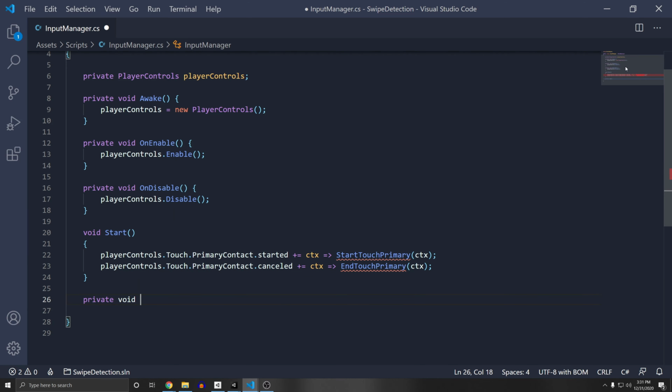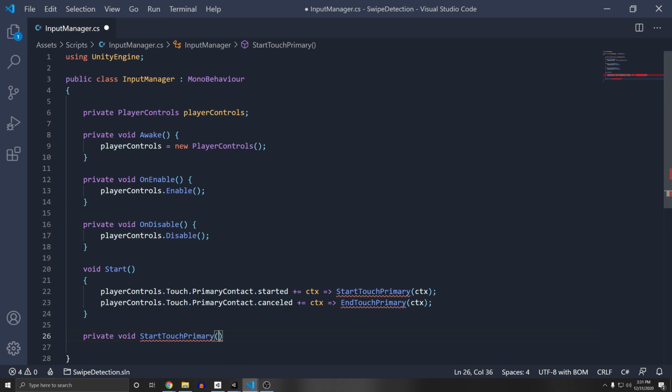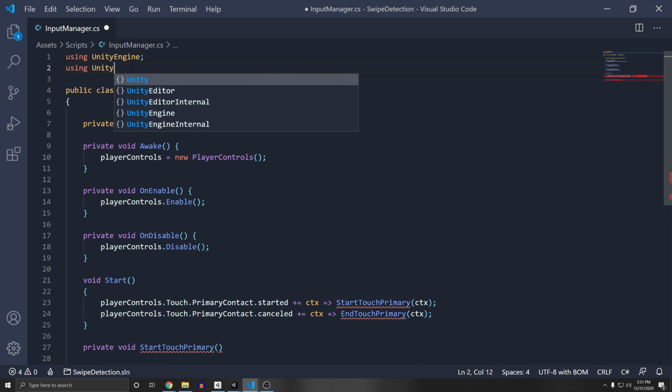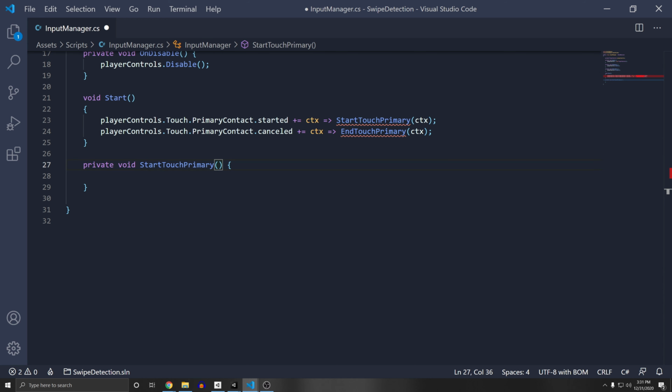So private void start touch primary. And let's take in our input action callback context. So for that, we actually need to put here using UnityEngine.InputSystem. And then here we can take in the InputAction.CallbackContext, and let's just call that context.